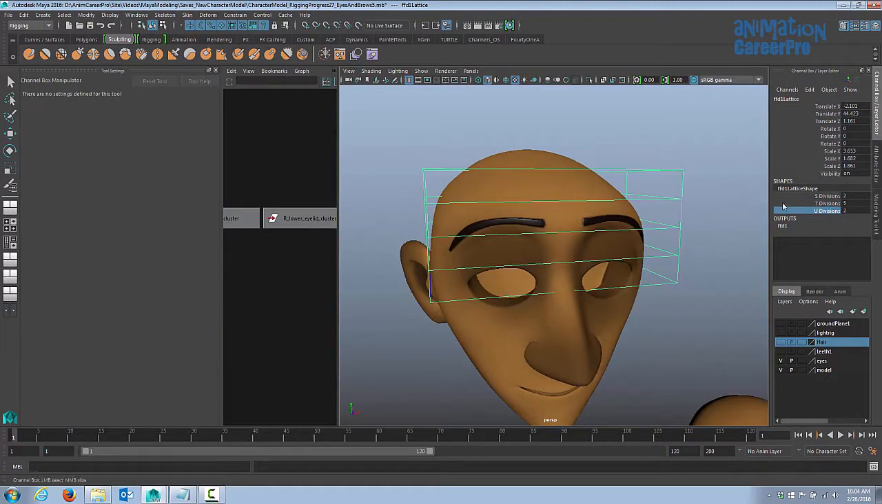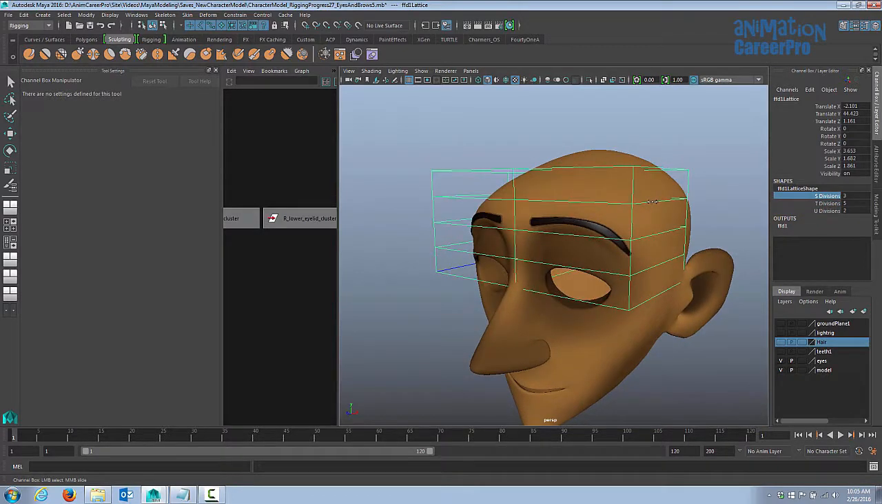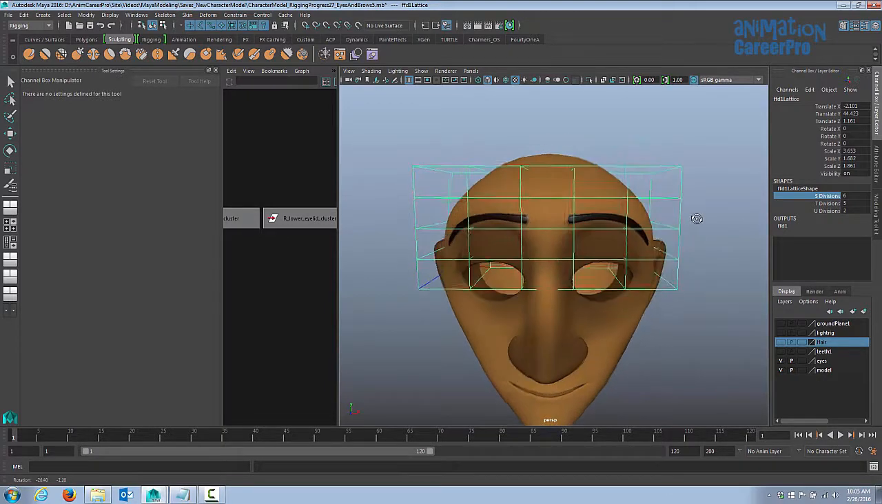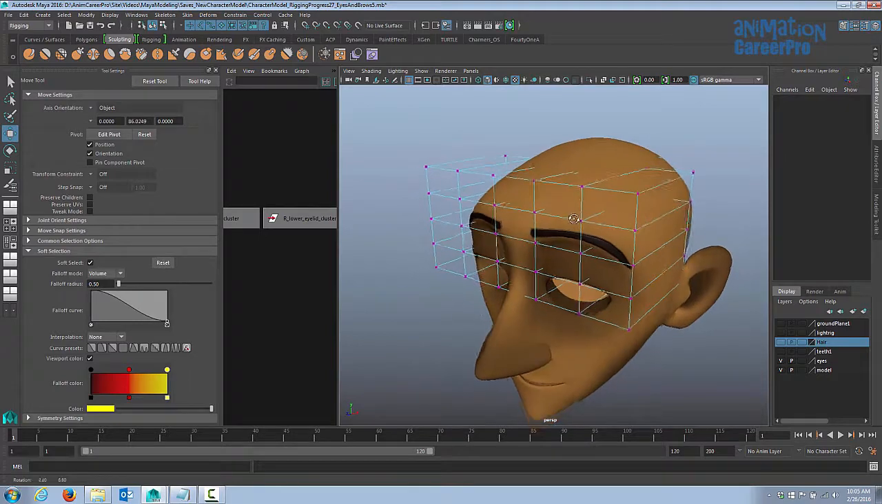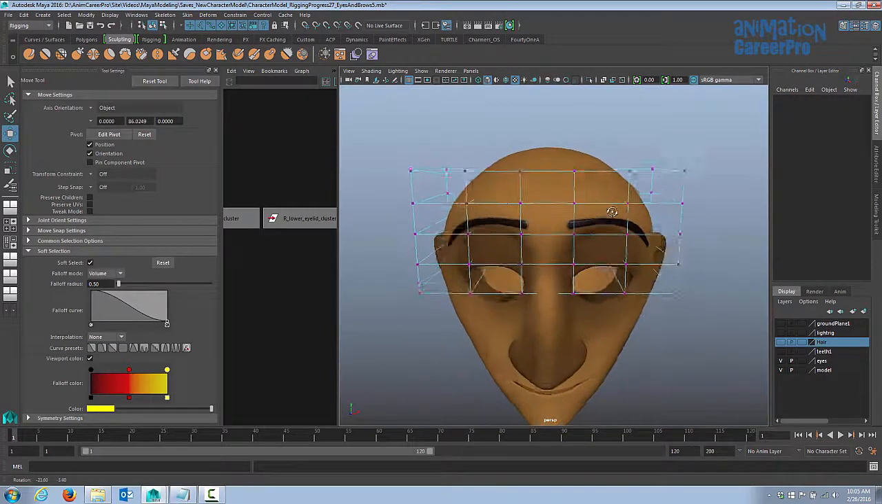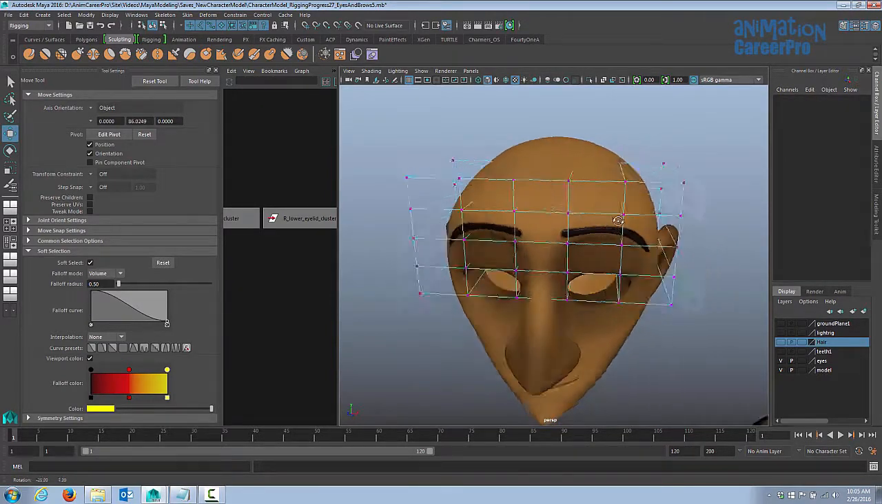We can change that. You can see that the 5 is 5 horizontal divisions. If we change it to 3, you can see it gives us more divisions. Now you want to be careful with that. You don't want to add too many divisions, because when you right click and go to lattice points, it gets really difficult to make deformations with all these lattices.